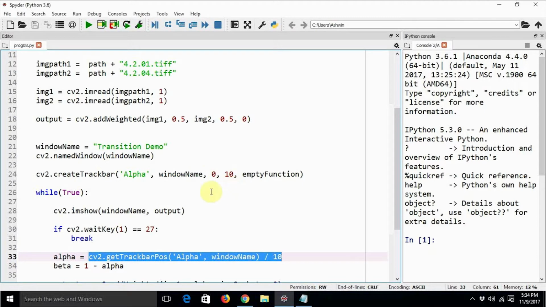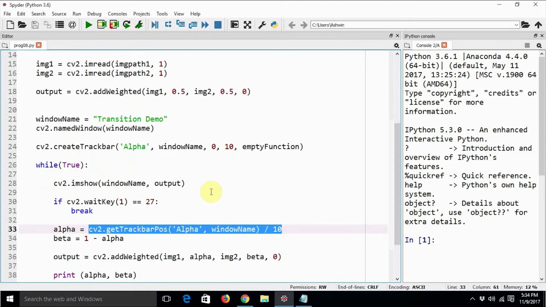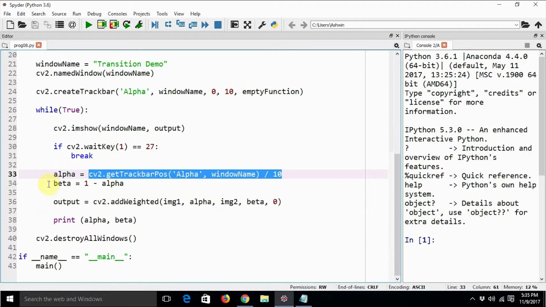So if you are going to divide these values by 10, then we are definitely going to get 10 values within the interval of 0 to 1. So the values would be something like 0.1, 0.2, 0.3 till 1. And finally we are calculating beta equal to 1 minus alpha, as this is the prerequisite for creating a blending effect. And then finally we compute the output by means of providing alpha and beta as parameters, and by keeping gamma equal to 0.